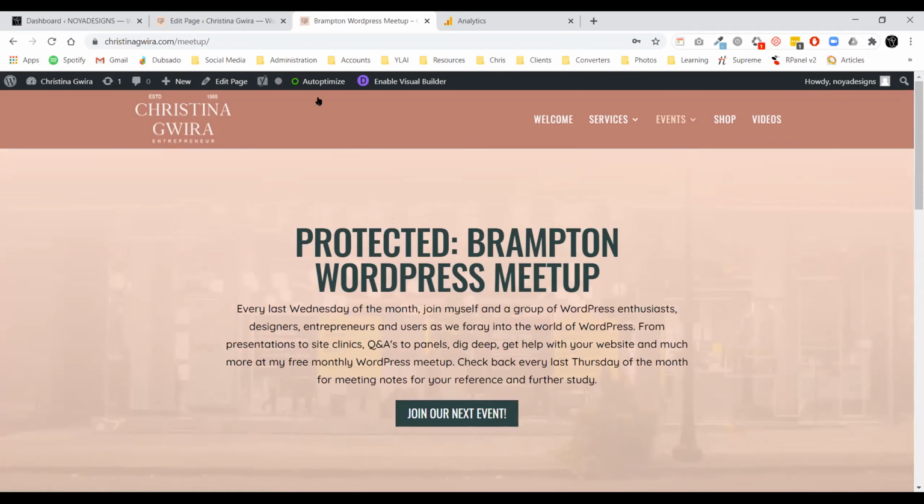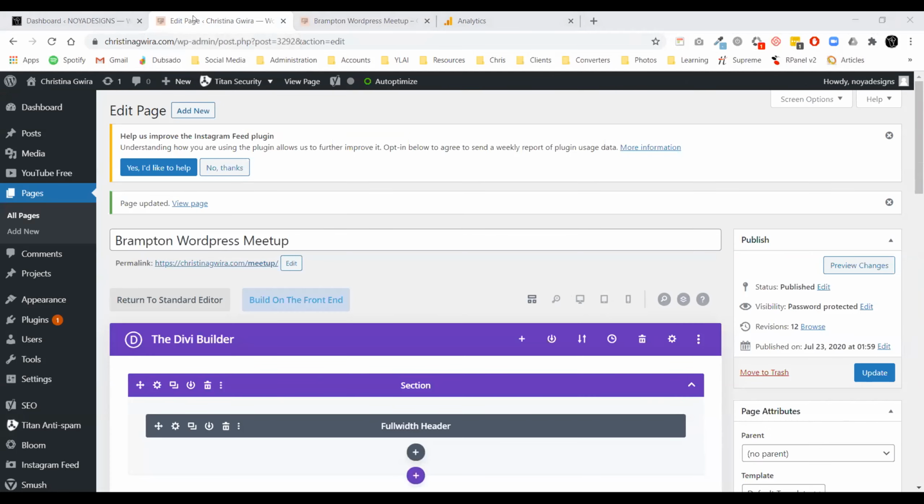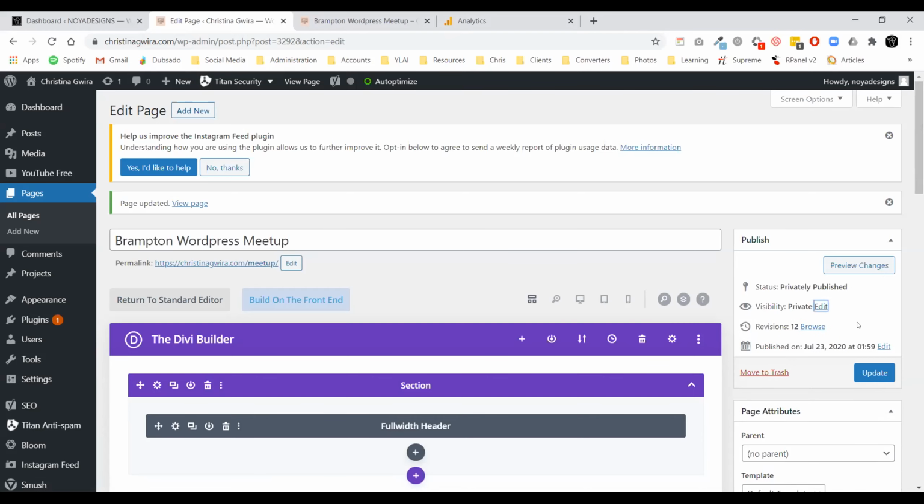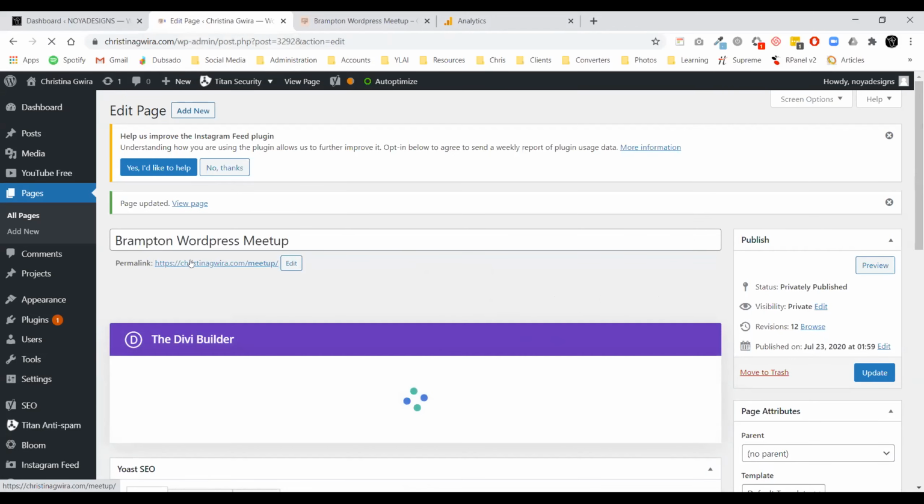So that's how a password protected page would function. But from what I'm seeing here, I think the way the password protection looks on the site varies depending on how your site looks and functions. So if we're going to do private, because we are already logged in, we would still be able to see it. But if someone were to browse to it and they weren't logged in, they wouldn't be able to see it. So again, we're going to go to the Brampton Meetup page.